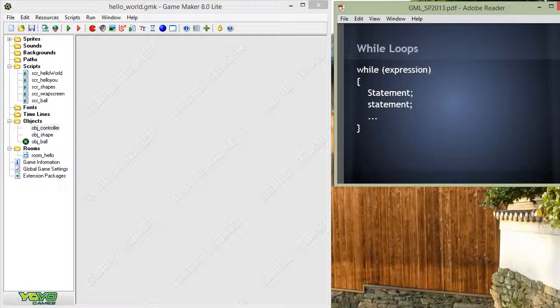Now, repeat loops are just one of multiple types of loops in GML that you can use to have something happen a set number of times inside your game. Another type of loop is called a while loop. And the idea of a while loop is that while some expression is true, whatever is inside the loop will continue to happen.